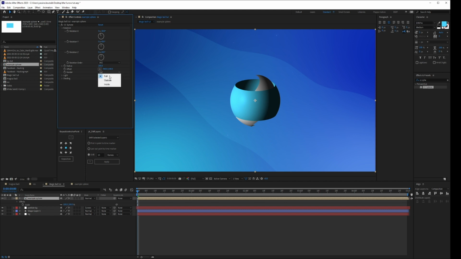What do you mean front and back? This is the back side. This is the front side. So depending on what you need from CC Sphere, you can actually get exactly what you need. But for our case, I can go with full.